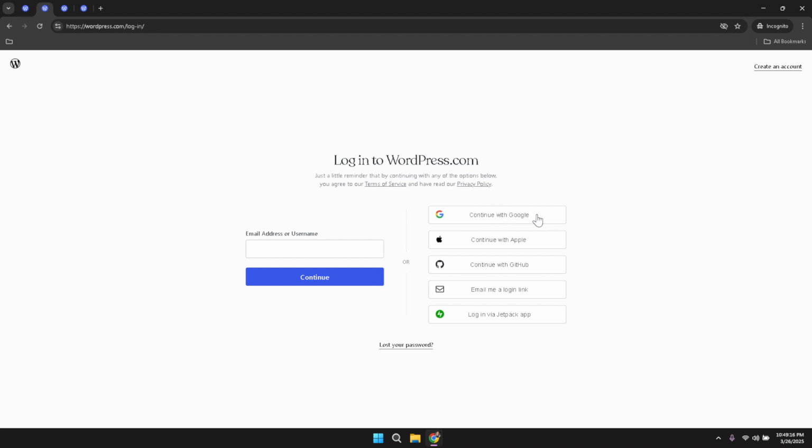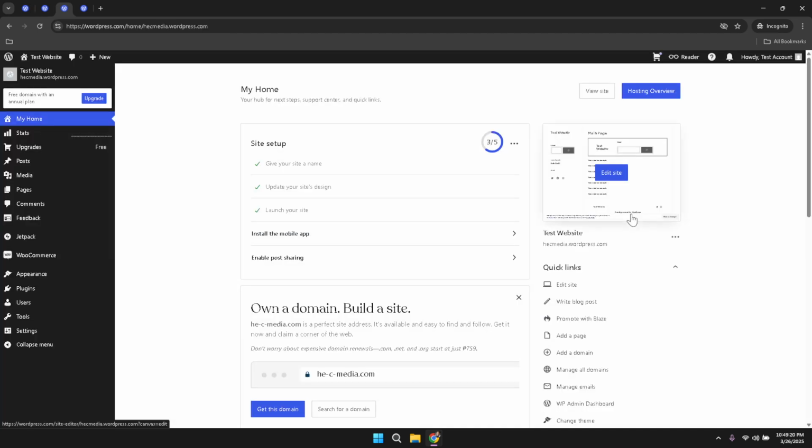After you select the Continue with Google option, a prompt will present a list of Google accounts. From that list, simply choose the account you wish to use with WordPress. Keep in mind that it is important to use the account linked to your WordPress site management, as mixing accounts may lead to confusion later. Choosing your Google account successfully will take you into the WordPress dashboard.